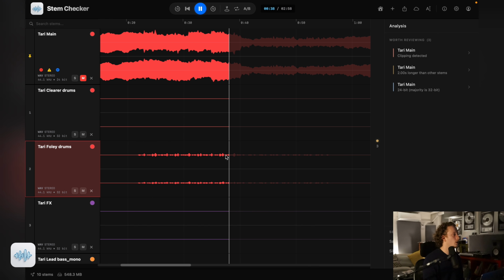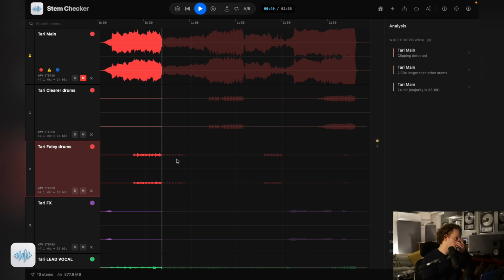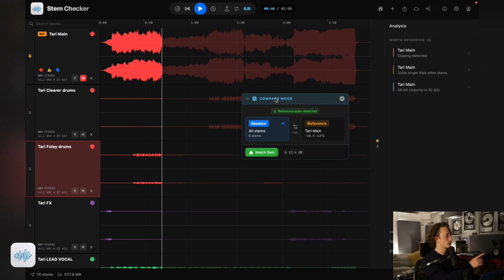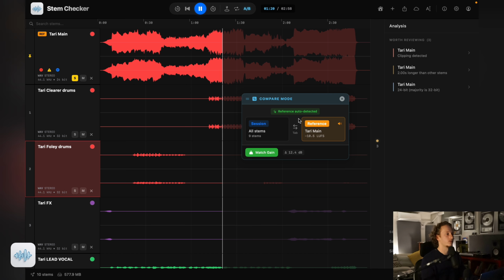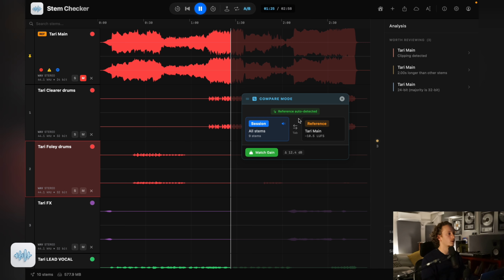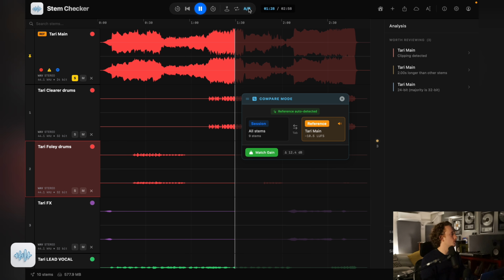It's all sounding okay. Another thing I'll do just to double check for any issues is I'll use the A/B tool up here. It's automatically detected the bounce I've done and it's matched the gain. So what I can do is just A/B between the bounce of the mix and the stems that I've got and have a listen through. Amazing. Okay, that's all sounding good.